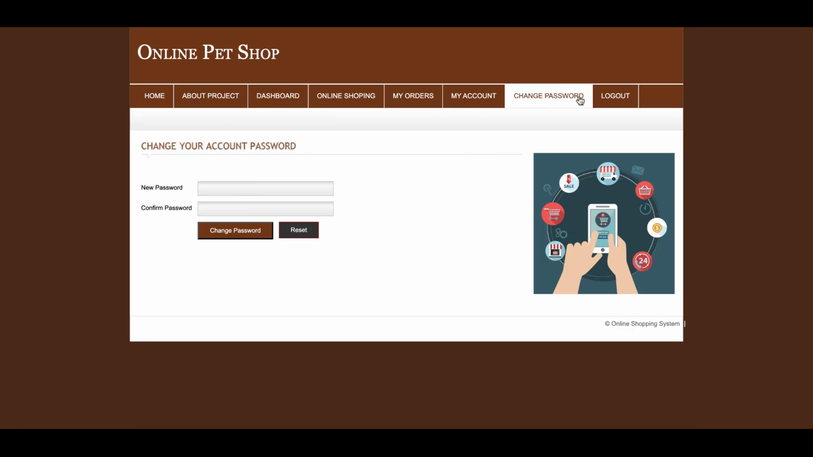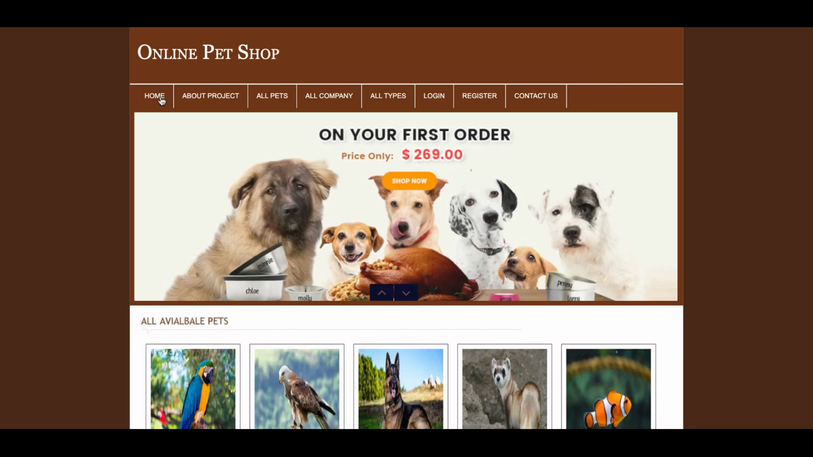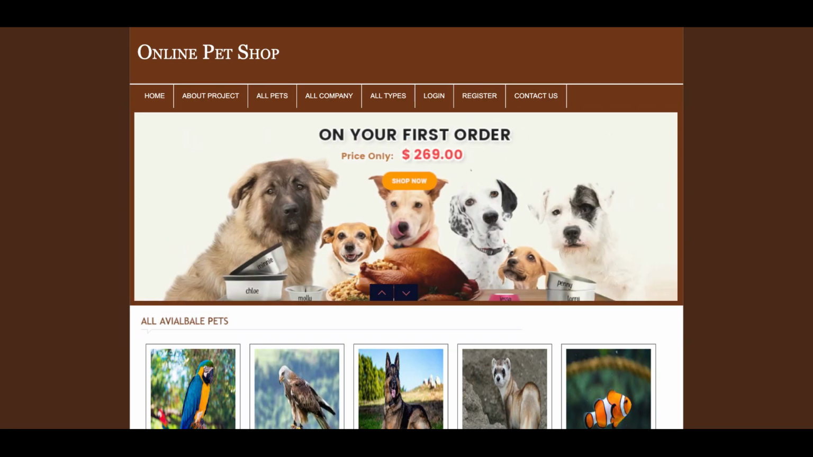This is the single user login project. I have the same project which has admin functionality. So if you need more functionality in this project, just put it in the comments.